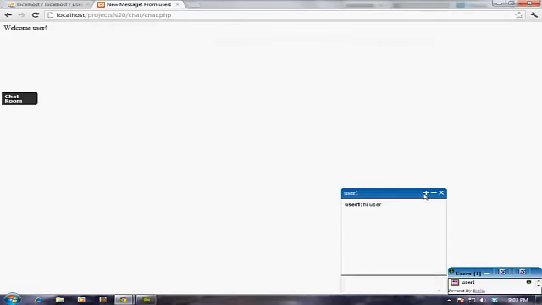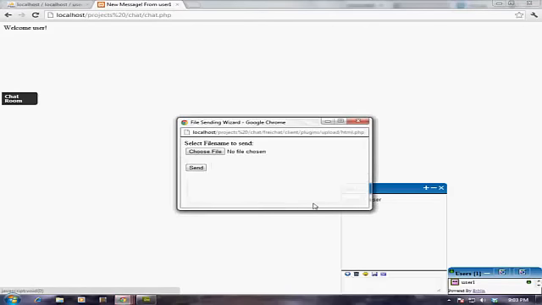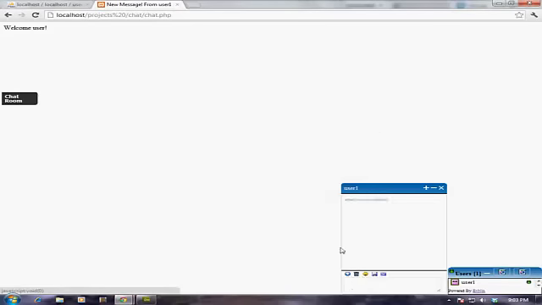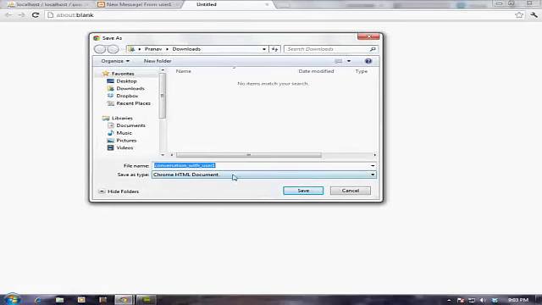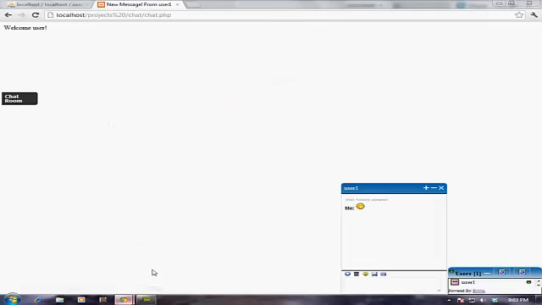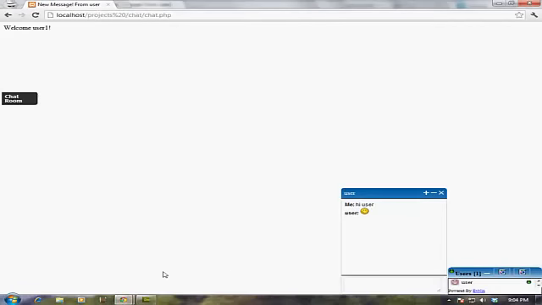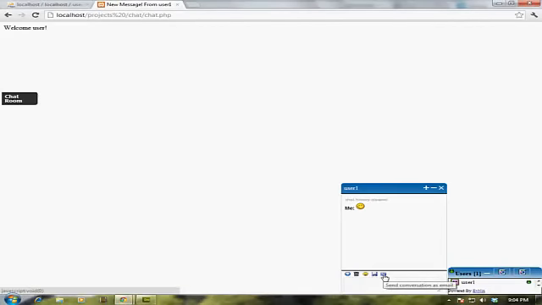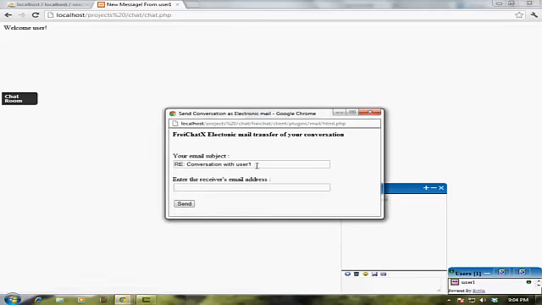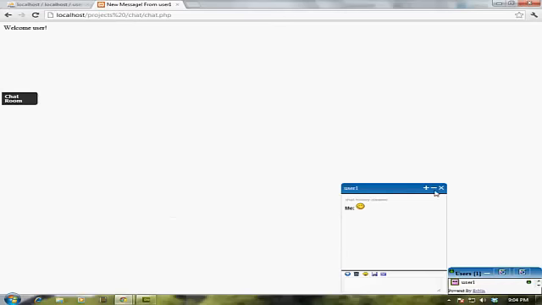You can also send various files. See, send files, choose file, delete the conversation, the chat history is cleared. You can send this like this. You can save the chat history, actually. See, Chrome HTML document. It also makes a nice sound effect on message if you get a message, like Facebook. You can also send a conversation as email. That means sending the whole conversation to another user so that he can save it on his email ID.